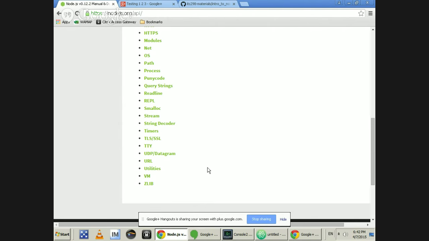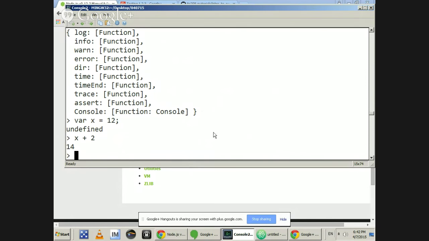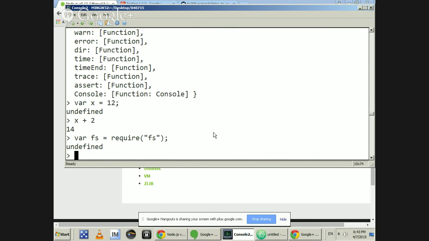So to load one of these modules, we can go back to our console and we create a variable to nickname it. And the way that we load it is that we use the require function. So I'm going to load the file system by saying var fs. So create an fs variable and set it equal to the result of requiring fs as a string. That means load the file system module and make it available to me under the name fs.